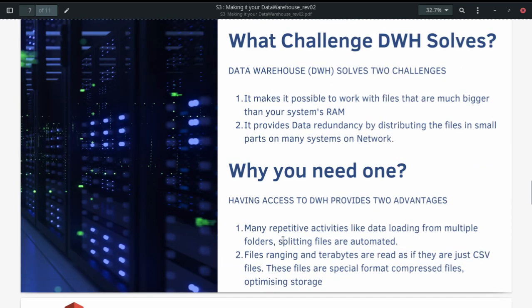What challenge does a data warehouse solve? It solves two challenges. It makes it possible to work with files that are very much larger than your system's RAM. Your system's RAM could be 32 GB or even 64 GB. There are servers which have that size of RAM. However, the data that companies like Amazon, Uber, Netflix have is in terabytes. If you are going to pull a huge, for example, a region's customer database into the RAM, it's not going to fit. It is going to be more than 64 GB of RAM.